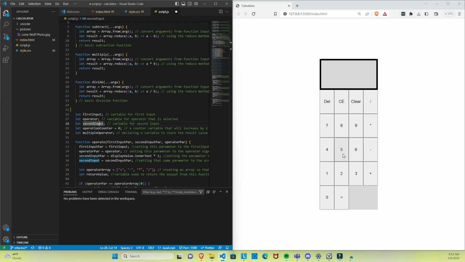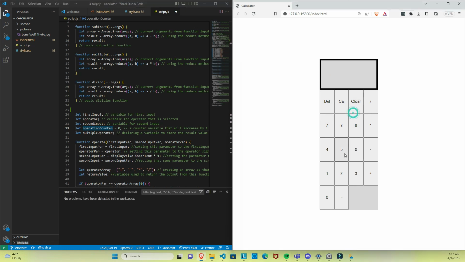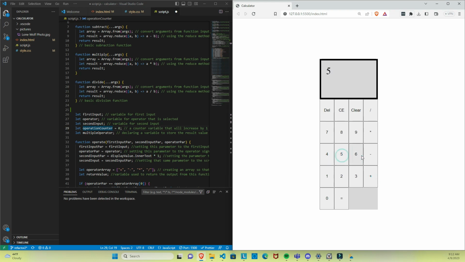Basically the second input, in a situation like 5 plus 3, 3 would be the second input. And then we have operation counter. This is how I chain operator events. So if I wanted to do 5 plus 5 minus 3 equals 7, I have this operation counter here. Later, in further functions, I can explain why that counter is there. It basically helps me chain operations and know how many times operators have been chosen.